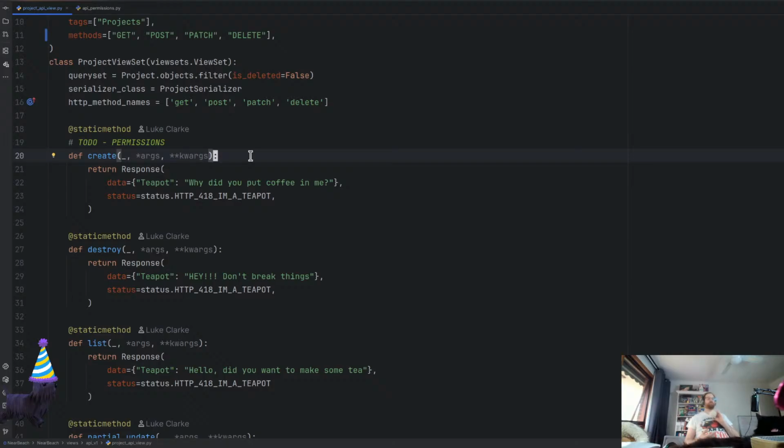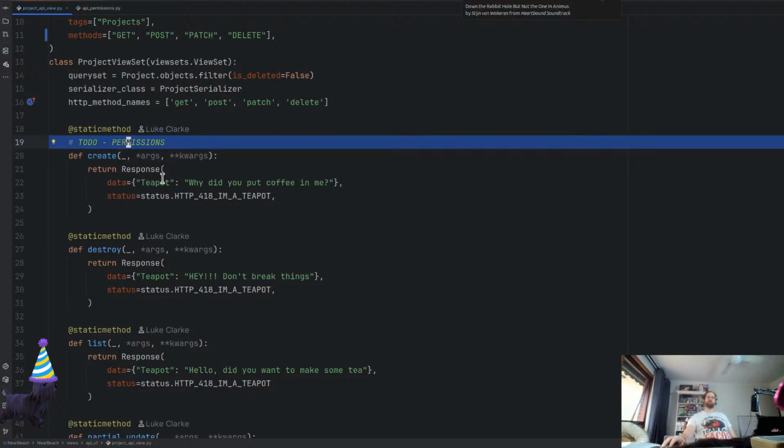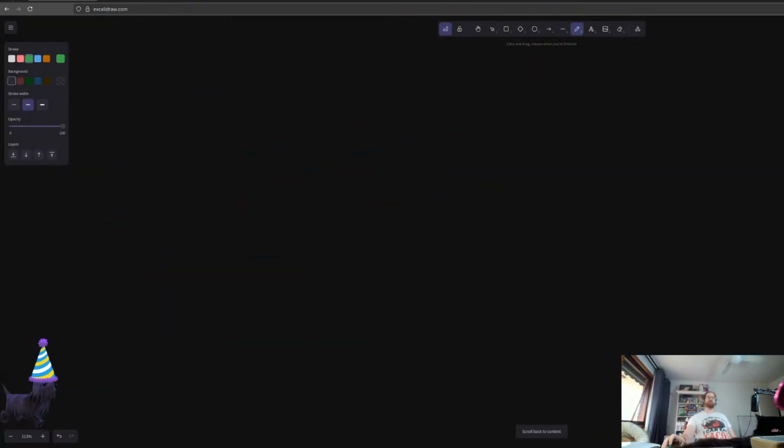So we are blocked from a permissions point of view though. I want to get the permissions sort of thought out first.